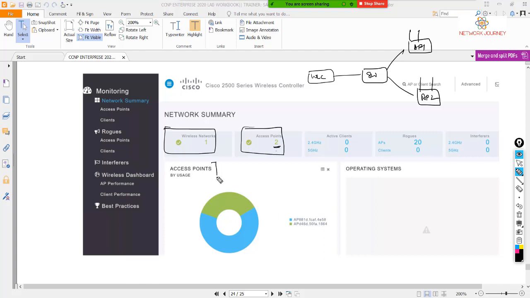So you can see the access point by usage. So which access point is consuming what kind of data. So this access point with this MAC address is consuming this much of data. The second access point is consuming so much of data. So you have your client, active client. So you have 2.45, you have the rogue devices, APs, you have the interface.